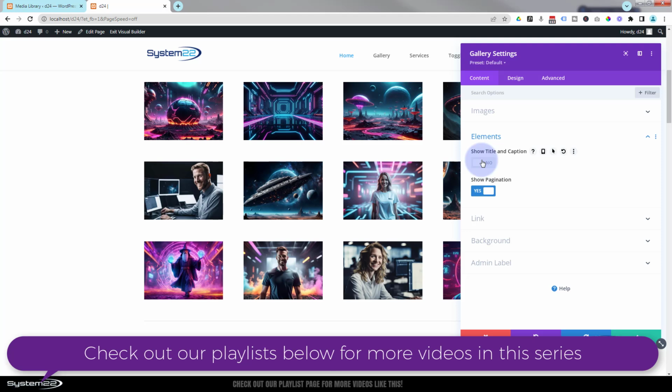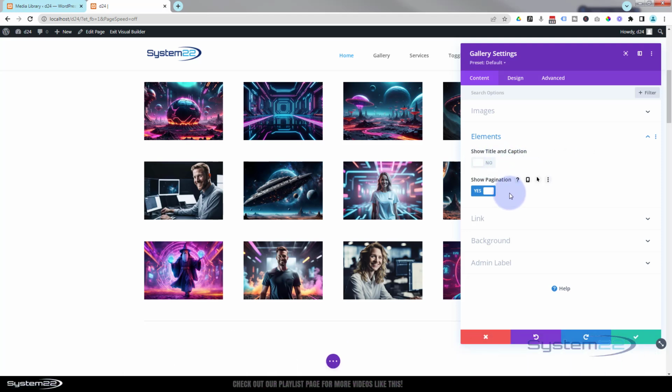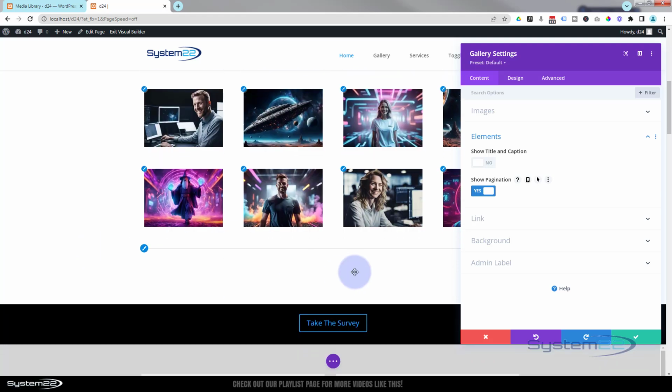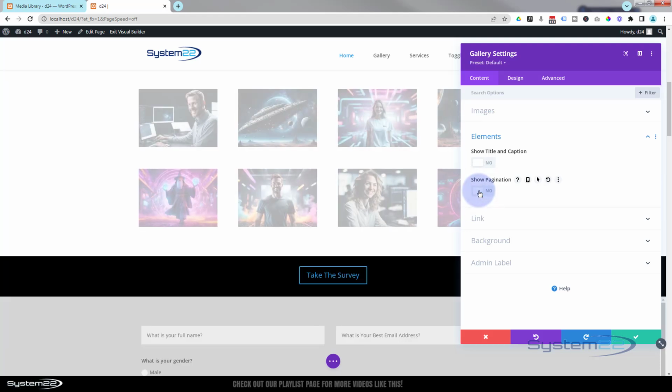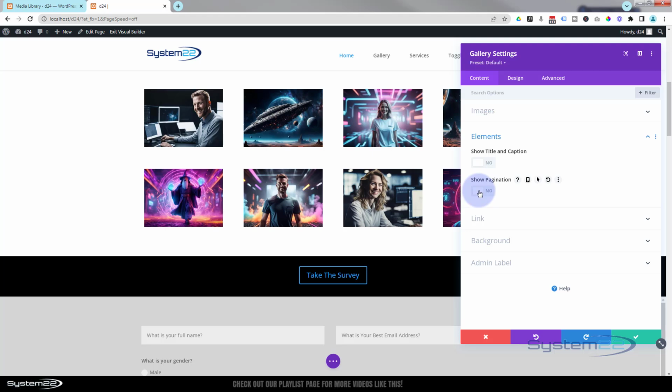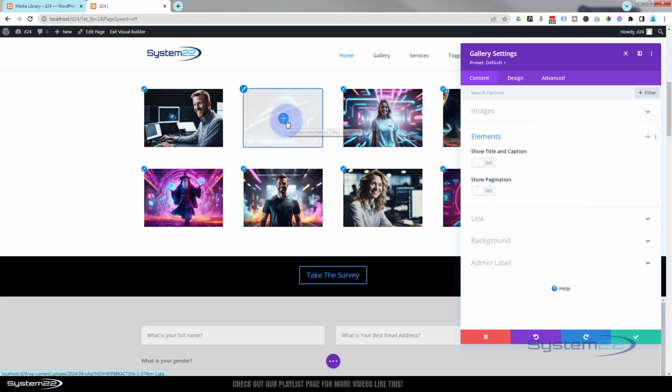Fantastic. Now you've got the option to show pagination. I'm displaying 12 images at the moment. Had I put 30 images in there, it would still only display 12, but you'd have pagination down the bottom, taking you to the next set of images there. I'm going to turn that off because we don't need that. Fantastic. I'm not going to link this to anywhere because by default, when you click on one of these, it's going to pop it out into a light box, which is great.